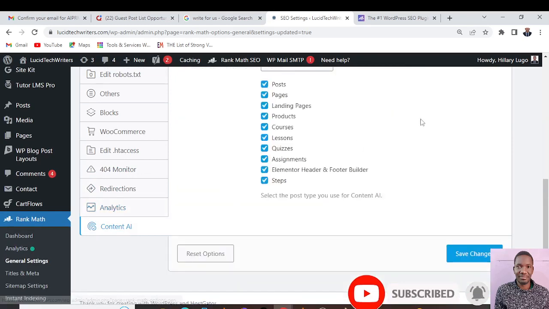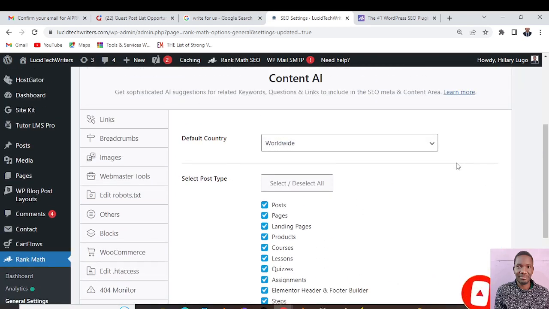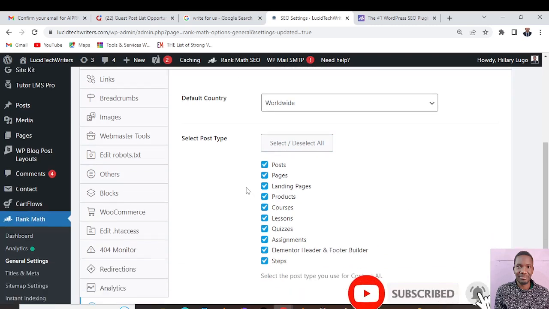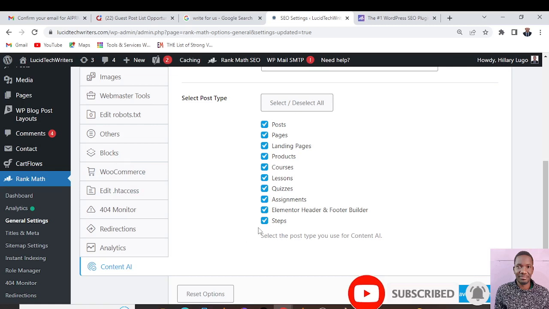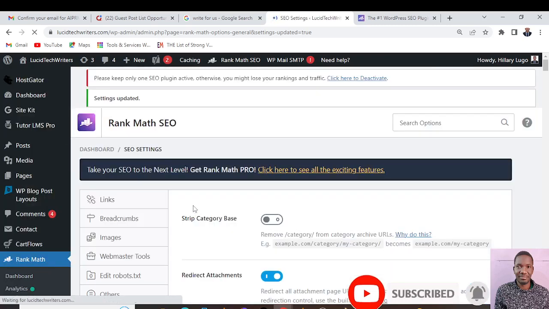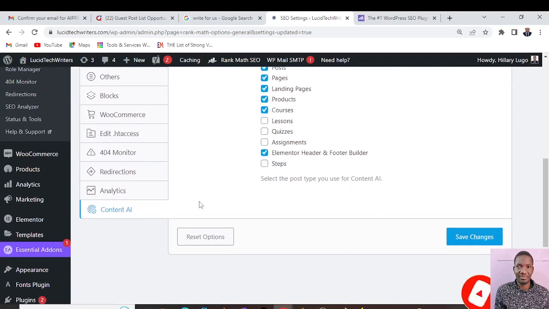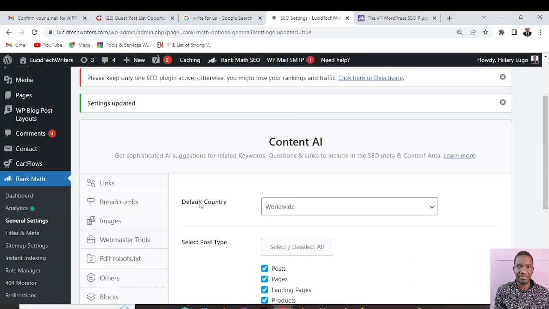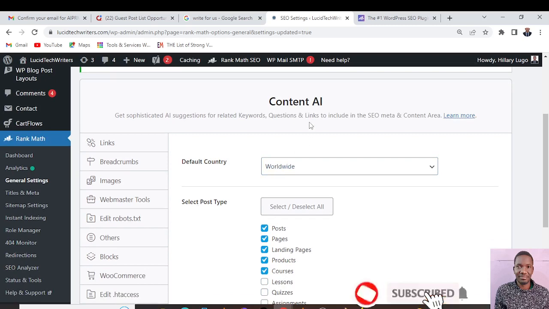Then your content, default country, you want your website to be searched everywhere. Then the pages that you will want to be indexed, you can exclude things like assignments or quizzes. These ones you can exclude. Then save changes. So we are done with the general settings.